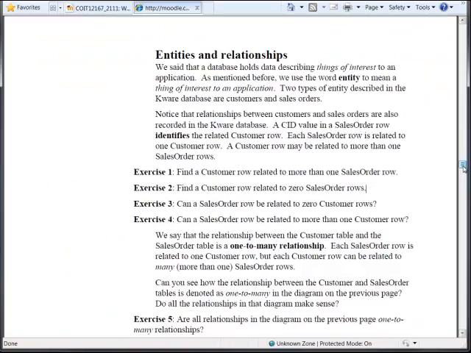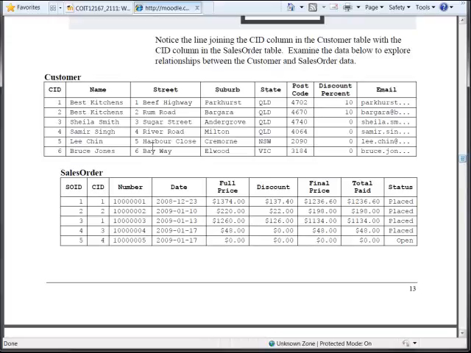Now, the technical term for a thing of interest about which we need to record data in a database is entity or entity type. So in a relational database, we hold descriptions of entities and relationships of interest between those entities. Customers and sales orders are examples of entity types about which we need to record data in the Kware database. A single customer, a customer entity, is described by a single row in the customer table.